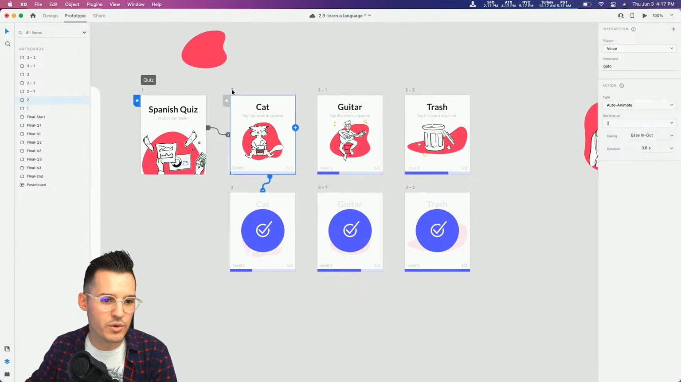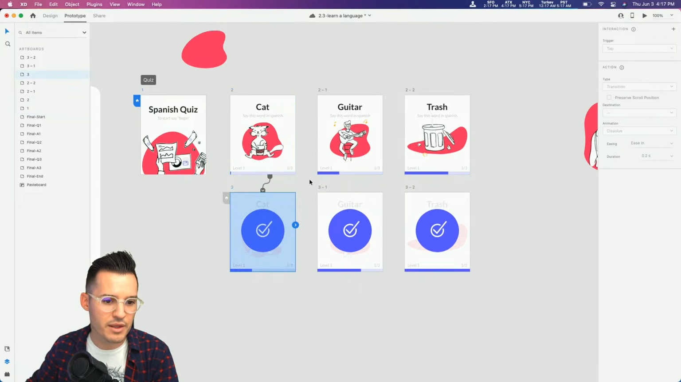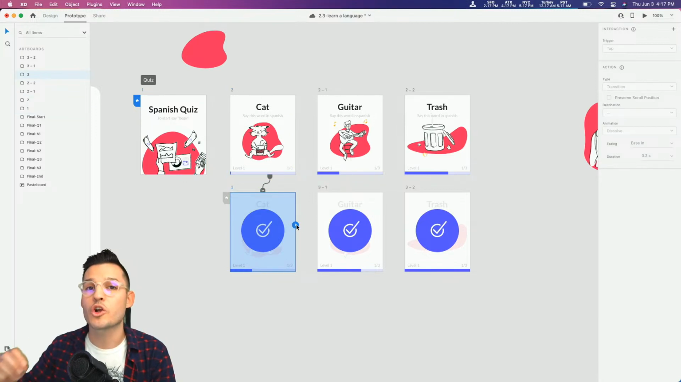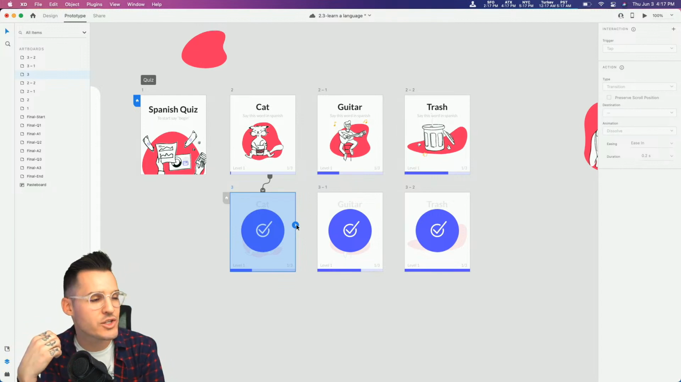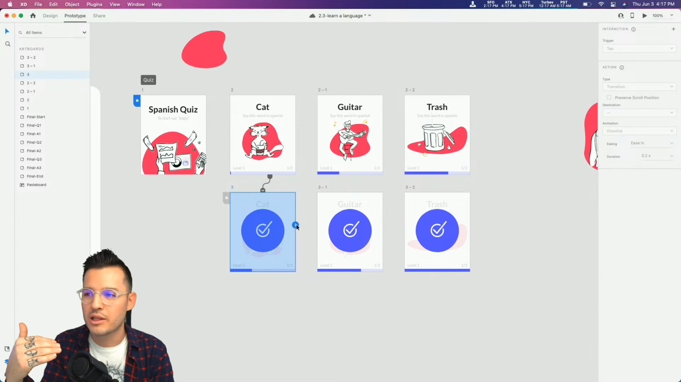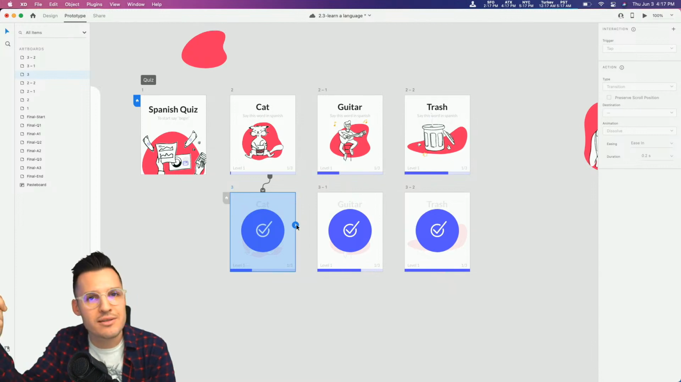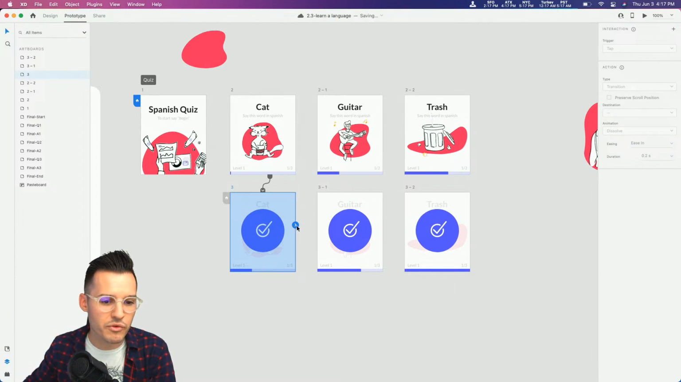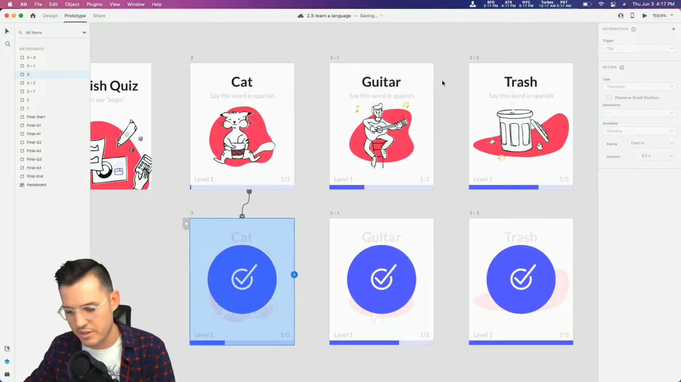Okay, this 1 is going to 2, 2 is going to 3. 3 isn't going anywhere right now, so we need to do our time transition. Here's what I'm thinking. As soon as we see the confirmation, let's give it like half a second and let it just automatically move over using a time transition. So let's zoom in so we can see what we're doing.